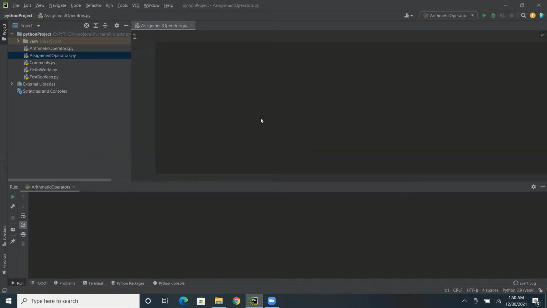So the first assignment operator we'll be learning is equal to. This is a comment; we have already learned in a previous chapter how to add comments. I'm just adding all the comments so we can understand what we are learning. So the first thing we are learning is this equal to operator.